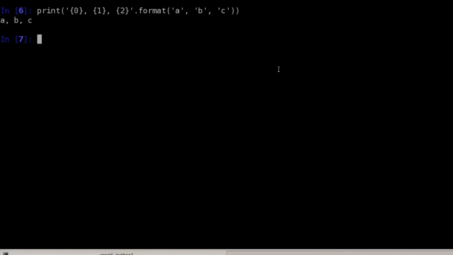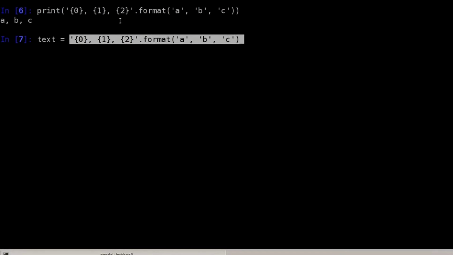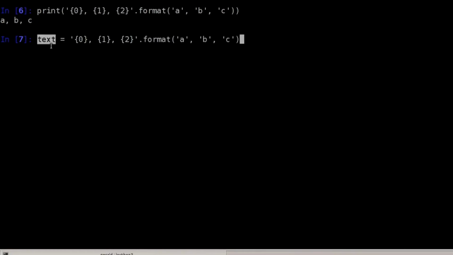We can also store the result of this in a variable. So we can simply use exactly the same as above, the string here and its format function, and assign it to a variable. Doing this, print text, and it's still what is expected.